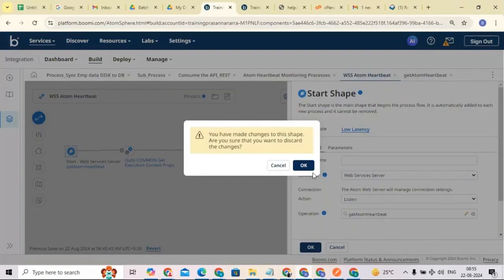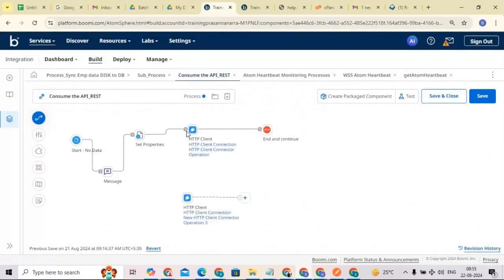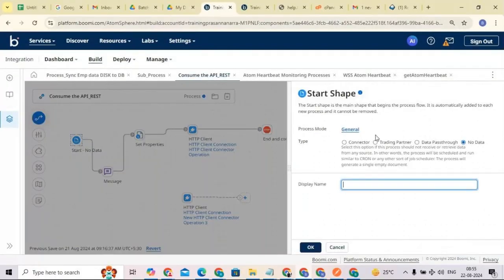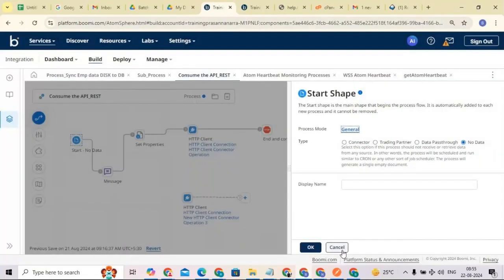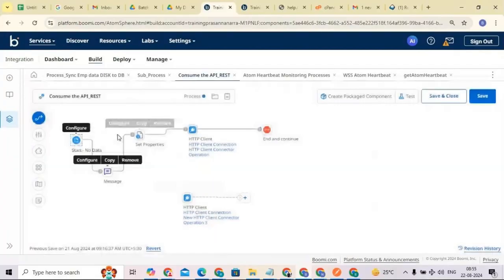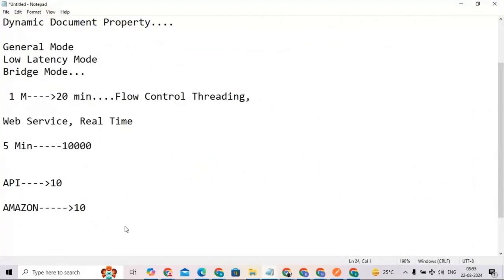If I go back to any other process, like consume REST APIs, and click on this, you can see here process mode is general. This process is deployed in low latency, that's why we cannot see the execution details in the process reporting page. So, a very important note here.